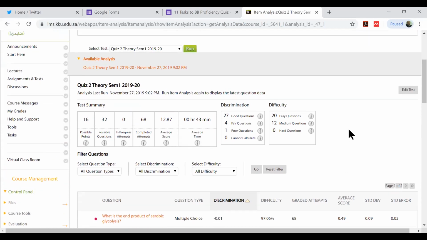And it is telling me that the quiz had all questions between easy to medium difficulty, no hard questions. It's okay because it is level 3 and they have just started the College of Medicine MBBS course.